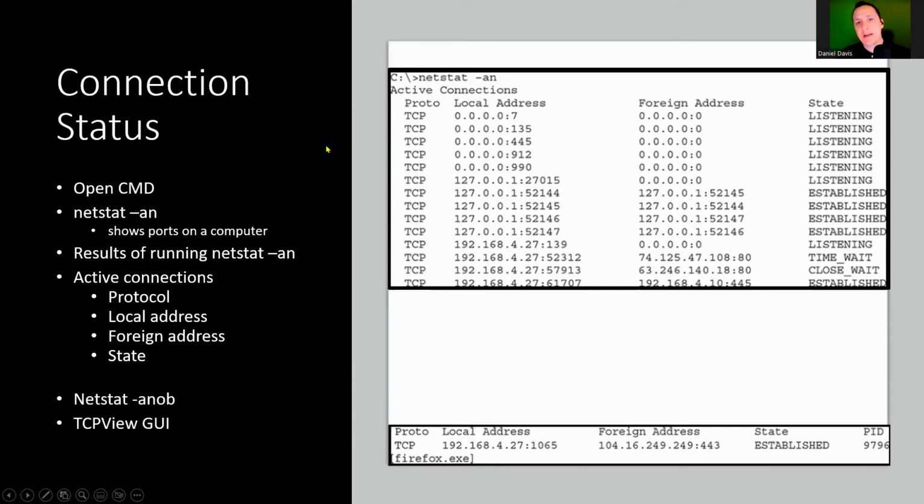Connection status. If you're on a Windows machine right now, you can open a command prompt as administrator and type in the command netstat -an, and you can see a list of active connections on your device right now. You can see what protocol they're using. You can see the local address, so the IP and port number. You can see the foreign address. You can see the state, so for example, listening is waiting for something, or you have an established connection. You won't see exactly what is using it, so it's a little harder to figure out what is going on with that.